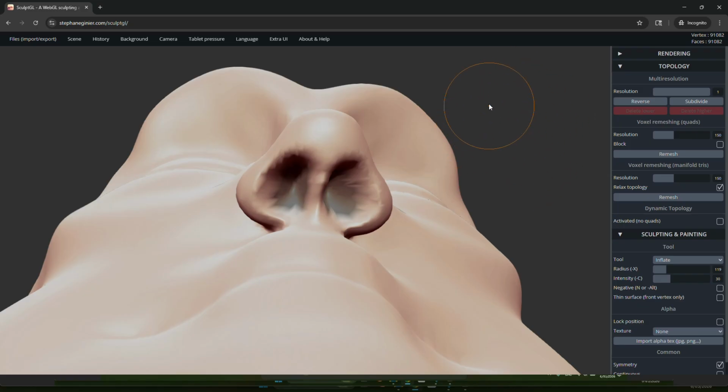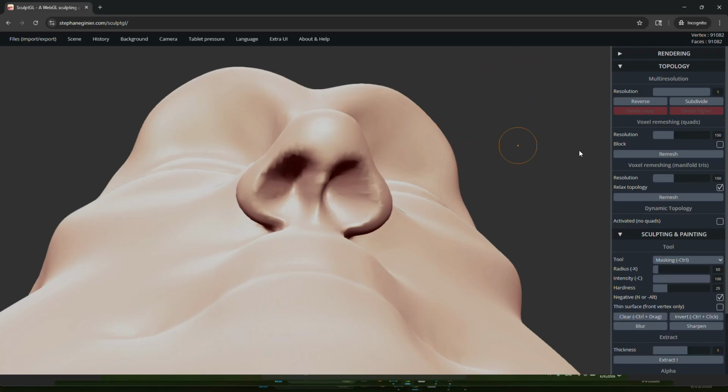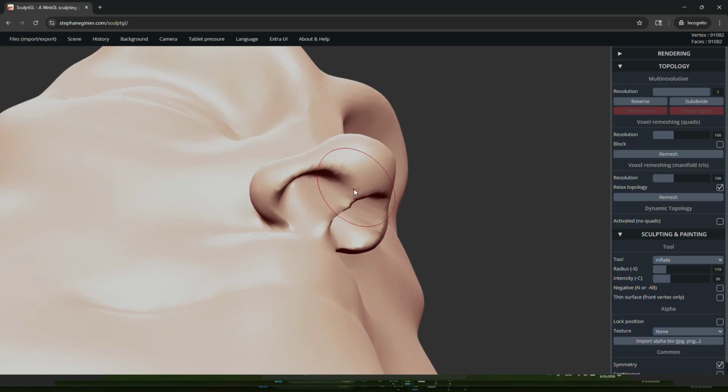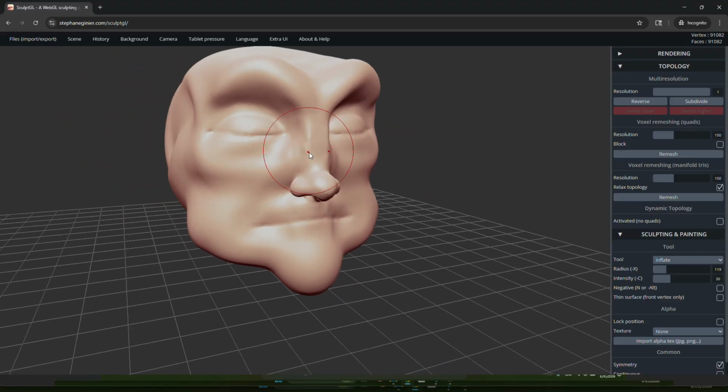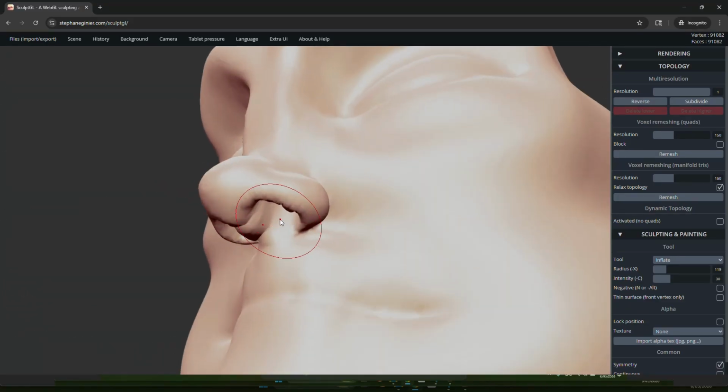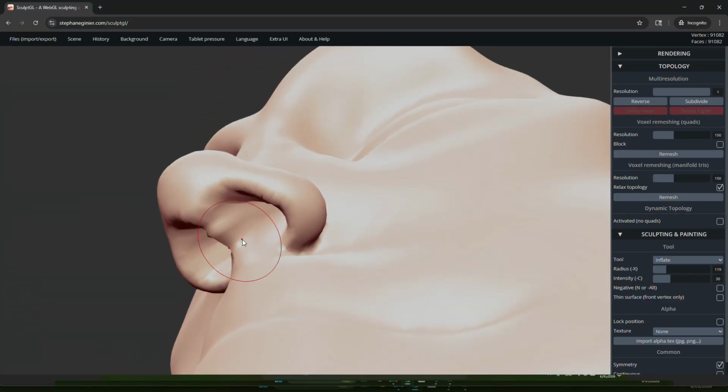And finally, I think we'll go for the inflate tool. I'm going to get rid of my mask by holding Control and dragging in the open area. And then I'm just going to go through and use a little bit of inflate on everything. There we go. That's not a bad nose. So there we have it. This part's getting a bit lumpy, so maybe I'll just smooth that out a little bit.